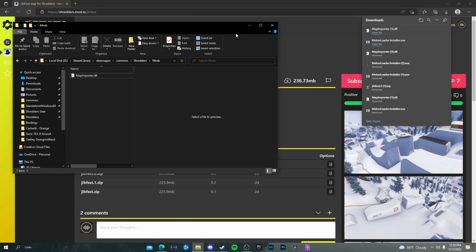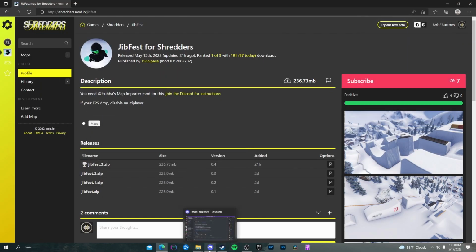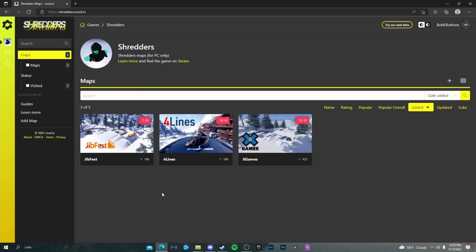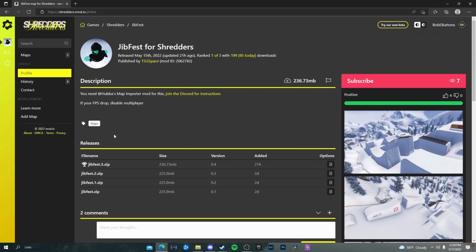The next step will be downloading the custom maps. So we'll do that from Shredders mod.io. There are 3 different maps currently that Space has uploaded. Shout out to Space. He's the real one. I'm going to go ahead and download JibFest. I personally really enjoy this map.